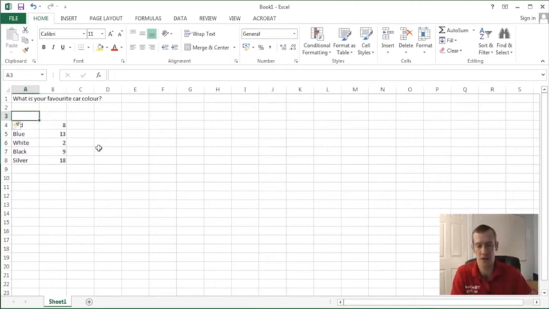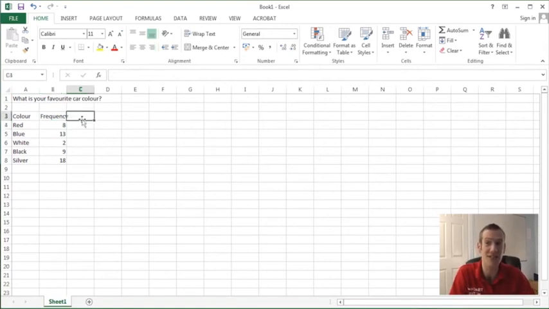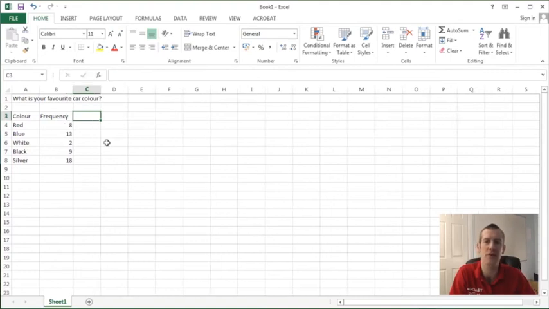So this is going to be our color. So if I type color in there, press enter, and then click on this one, and this is going to be the frequency. So we'll type frequency there. Now you notice frequency has gone over slightly into the C3 cell here. So I could just widen that B column if I wanted to, like that. Again, you hover between the B and C columns and just drag to the right.